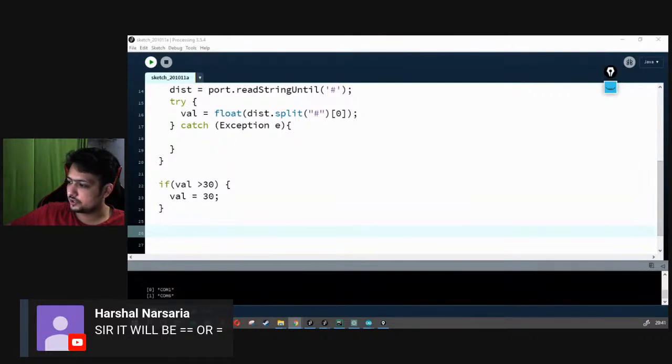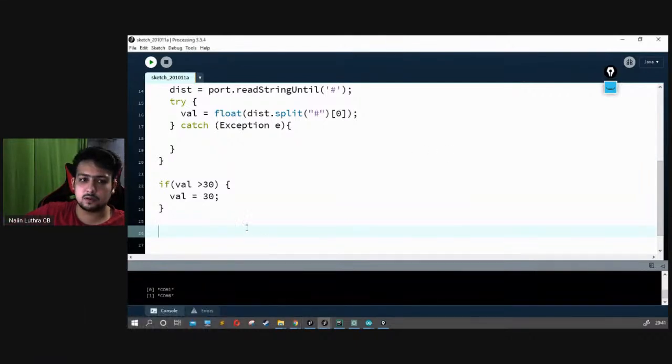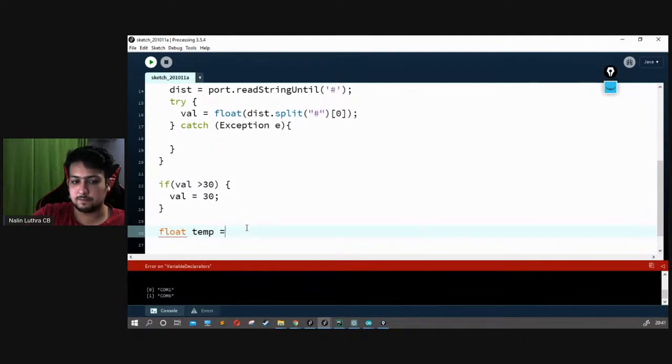Should it be equal to instead of equal to? I don't know how we want to say. So we are making a temporary variable. We say float temp is equal to. Okay, so now I'm using a function called map. This is something you guys might not be aware of already. If you are, then cool. If you're not, I'll explain it to you.